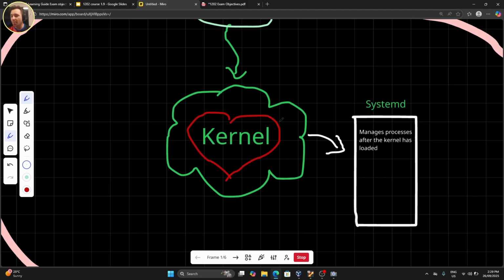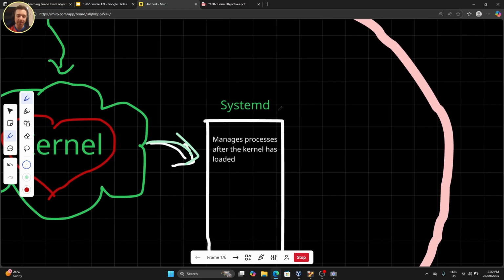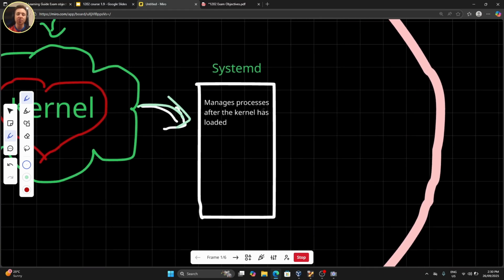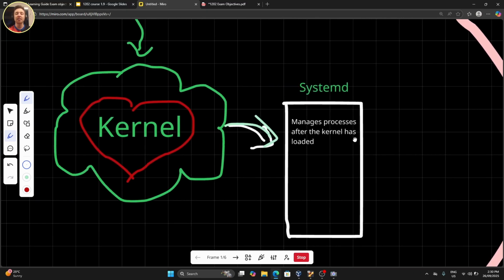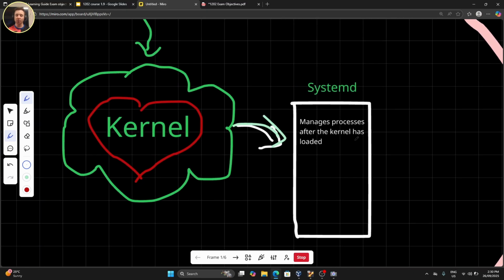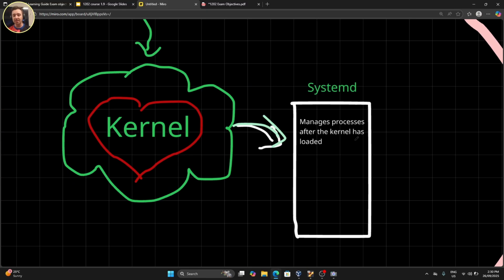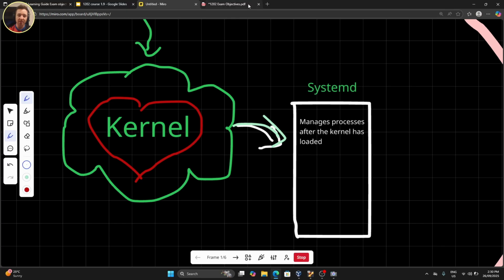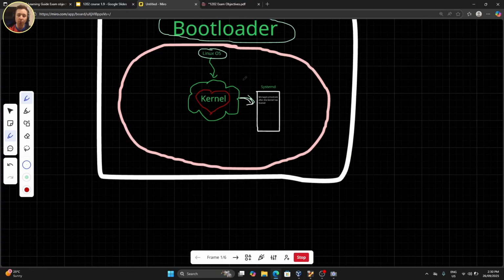So it has to hire a right-hand man. And that kernel hires as its right-hand man, systemd. Okay? And systemd's job is to manage the processes after the kernel has loaded. Right? So it's managing any processes that are occurring in your Linux OS. Systemd is managing those processes. So that's the broad overview, right?